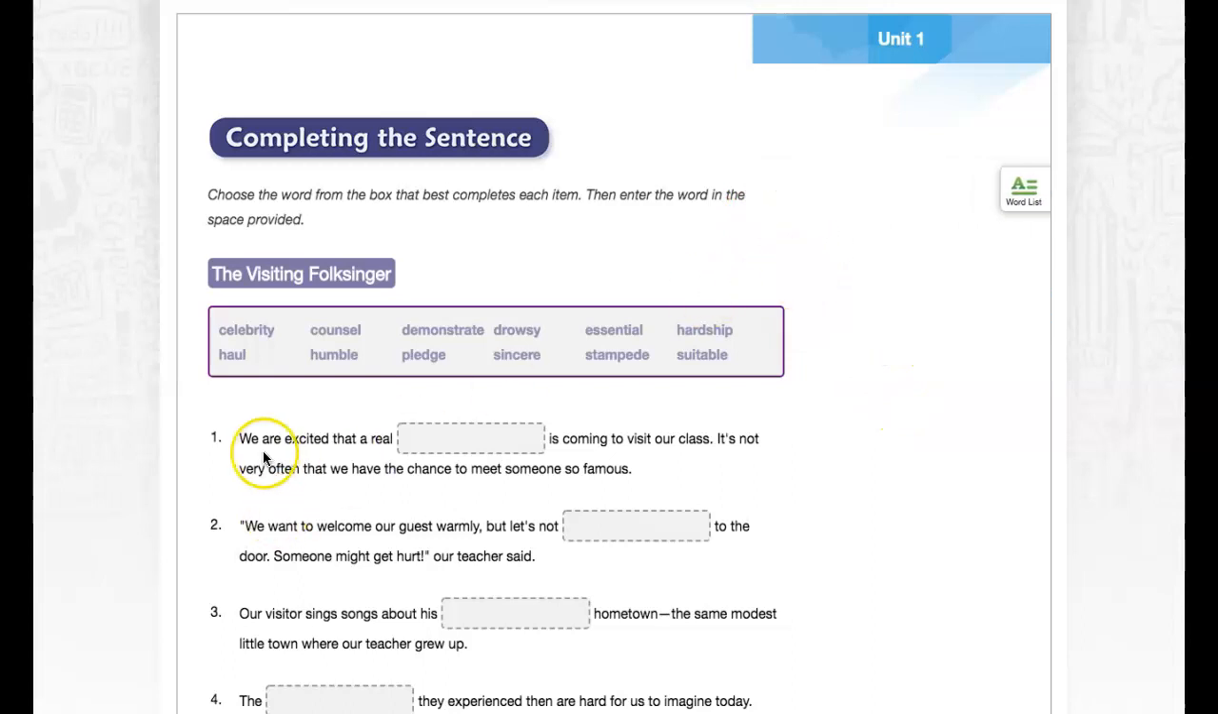So, when we read our first sentence, we are excited that a real blank is coming to visit our class. It's not very often that we have the chance to meet someone so famous. So I think that the best word that's going to complete this is celebrity, and I'm going to drag it into the spot. So that's really all this activity involves.